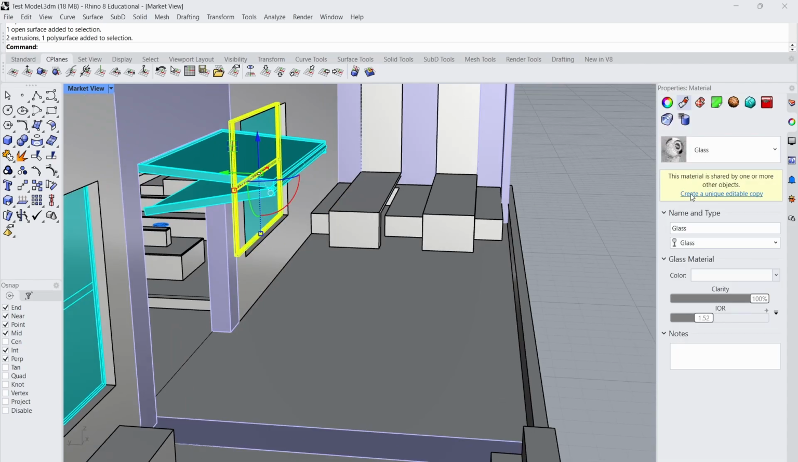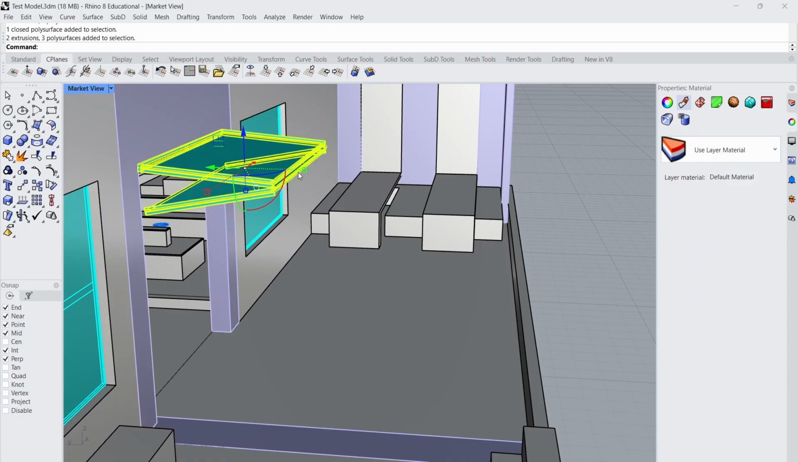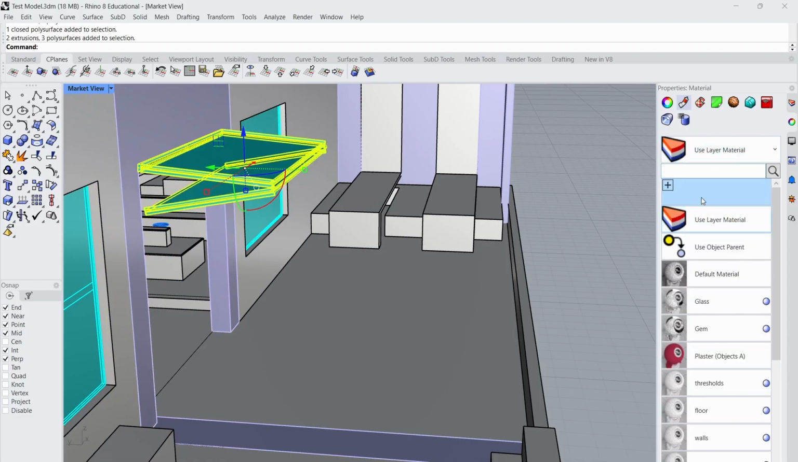Yeah, and then these are glass. They're already coming up as glass. This is a threshold. This is a door.